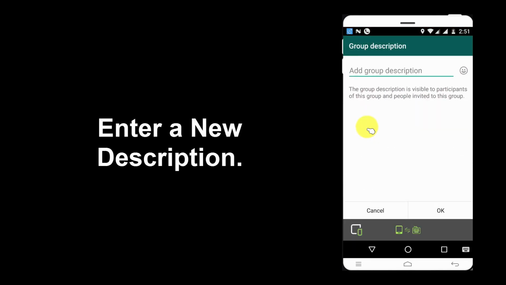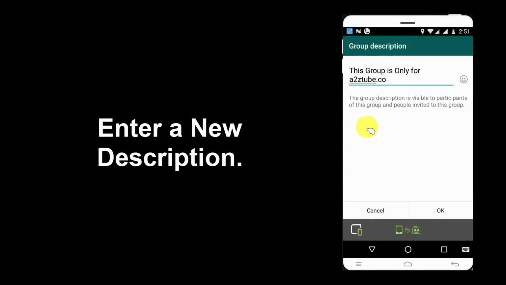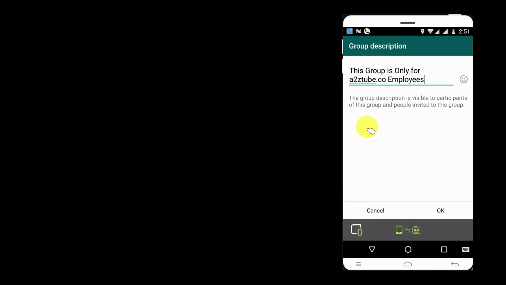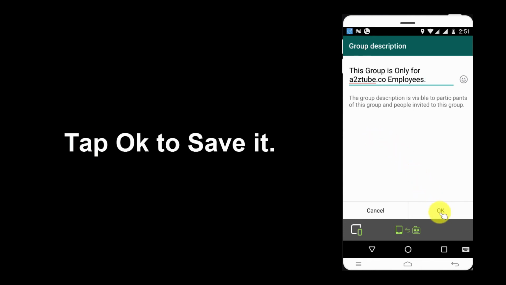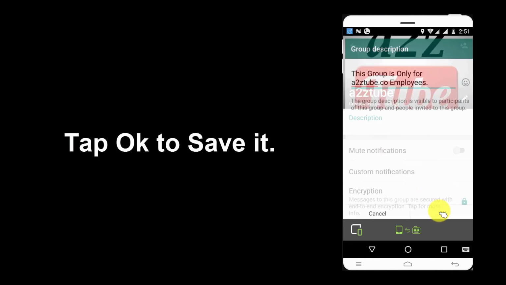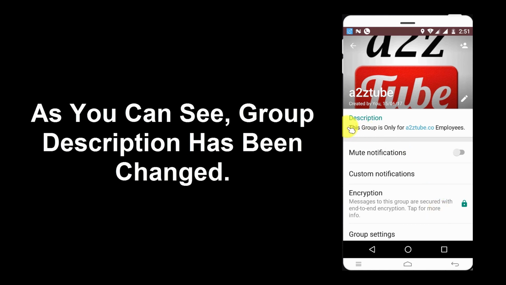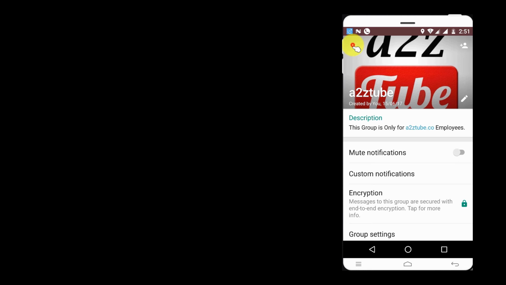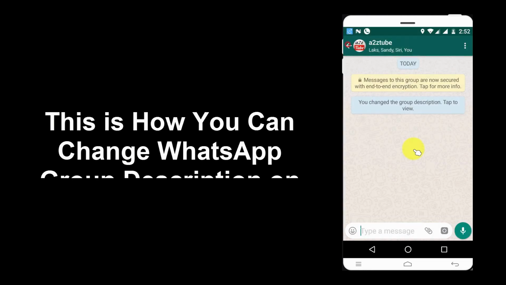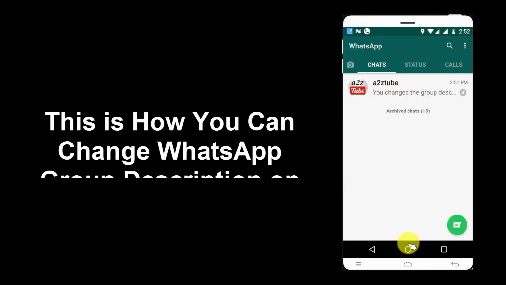Enter a new description. Tap OK to save it. As you can see, group description has been changed. This is how you can change the group description on an Android device.